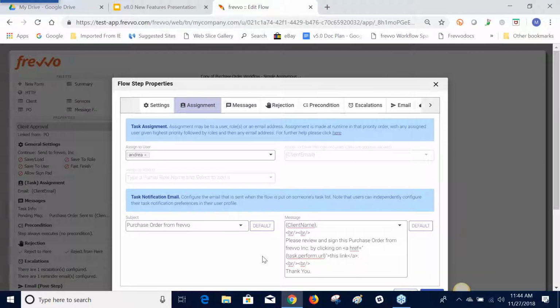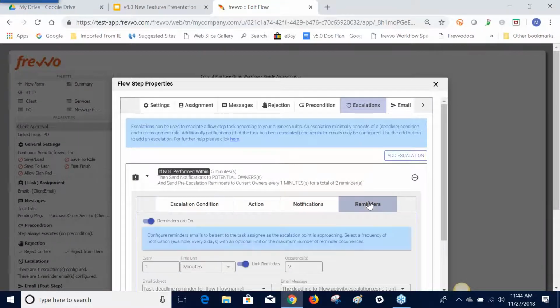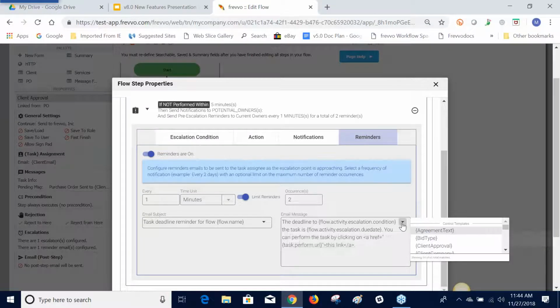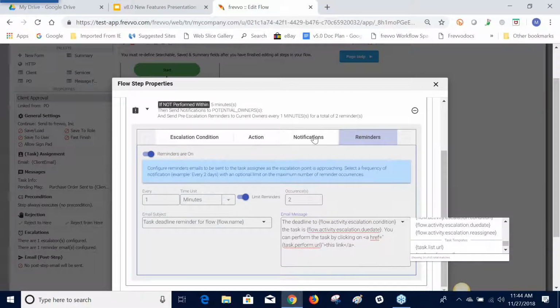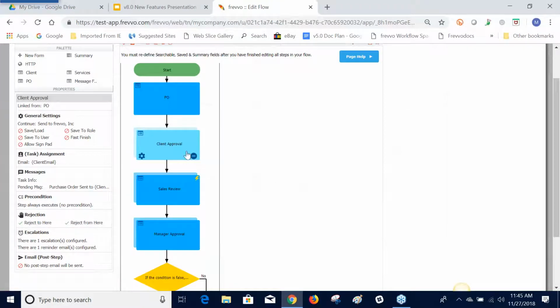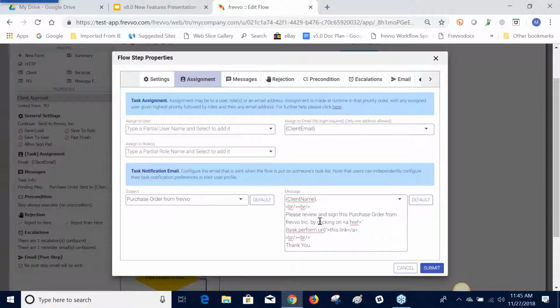Same with the message for the task notification email. If you're doing something like escalations, you'll see even more templates. For example, in this list for escalations, there should be a whole section on, let's see, common escalation templates that you can use in your reminder emails or whatever. So these are going to change based on where you are, what step, what property you're actually working on.